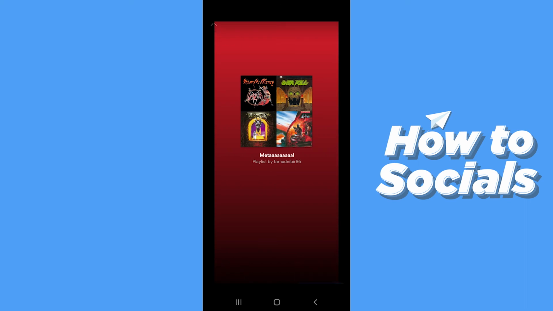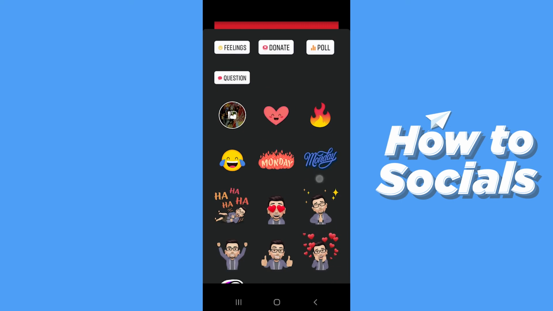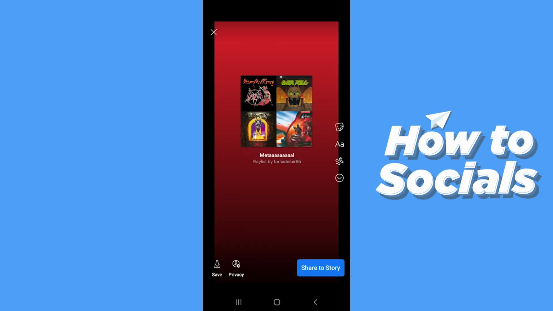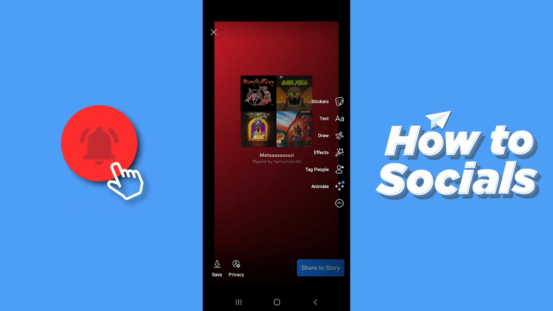You can add stickers if you want to. You can add any sticker you like. You can also add a text, draw lines, add effects, tag people, and animate.